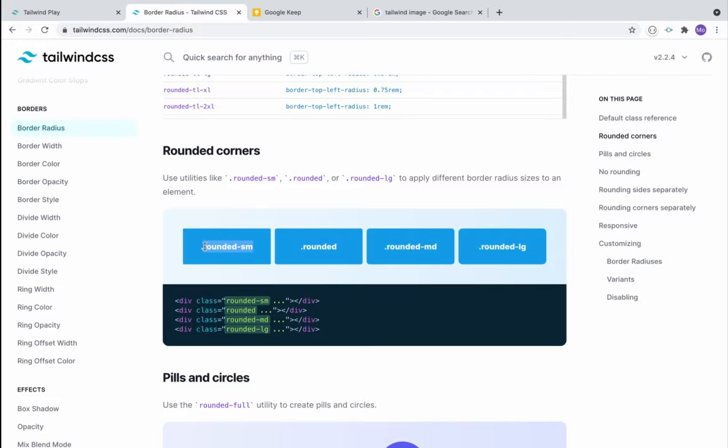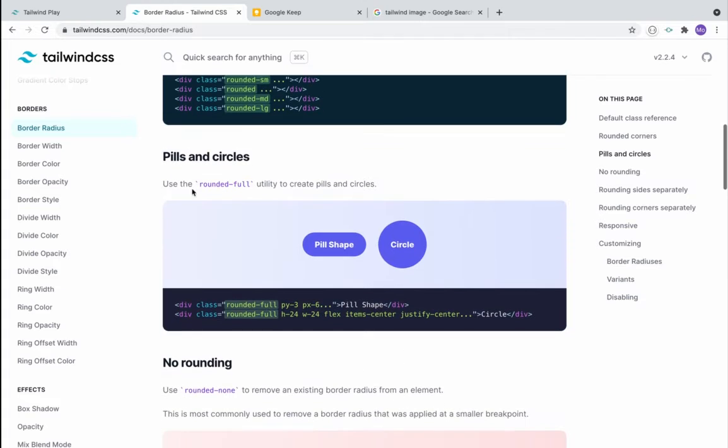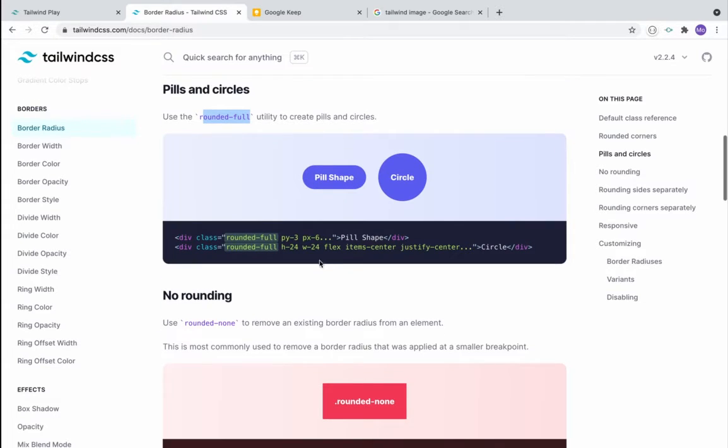So as you can see, you have rounded small, the border radius is very minimal. And we have rounded, and we have MD and LG. LG, as you can see, has the highest border radius. So we have pills and circles as well. So we can use rounded full to give us a circle. As you can see, the border radius is really strong with the rounded full.